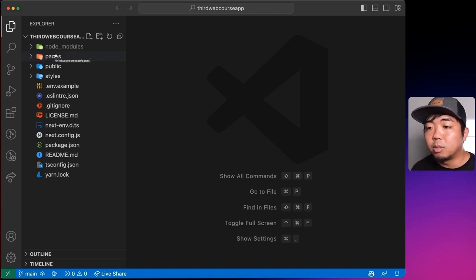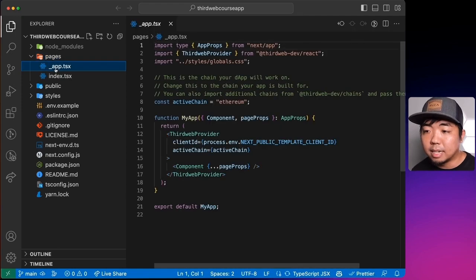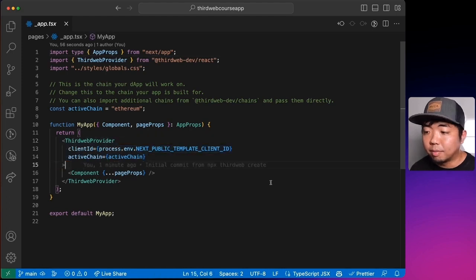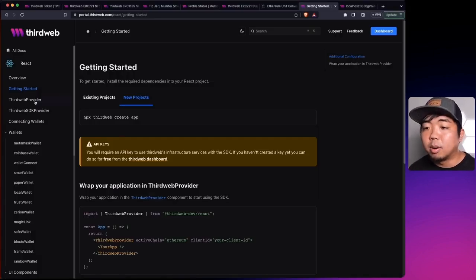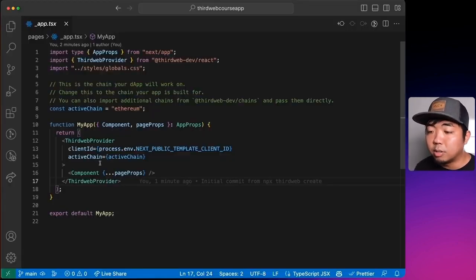So the first thing we need to do is in our pages folder, we have an underscore app.tsx file. And in our underscore app.tsx file here, this is where the main setup of our blockchain application is going to happen. And you can see here we have a component called the ThirdwebProvider. Now coming back to our docs and we head on over to the ThirdwebProvider, you can see it's a wrapper component that provides access to all of thirdweb's SDK's hooks and UI components. So when we create a new project using the thirdweb CLI, this is all set up for us already.